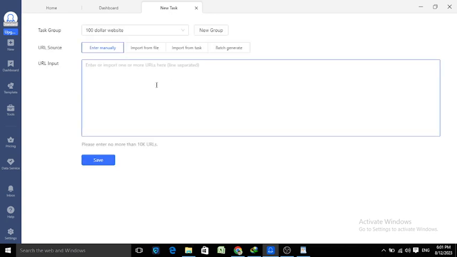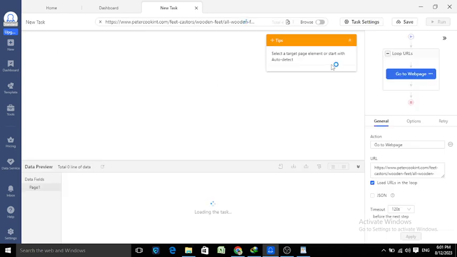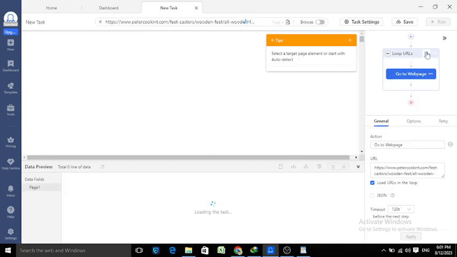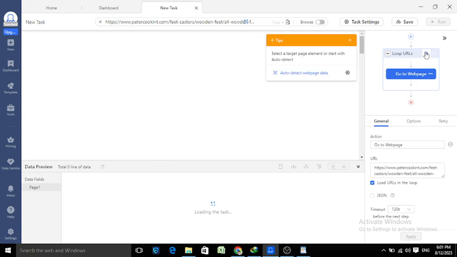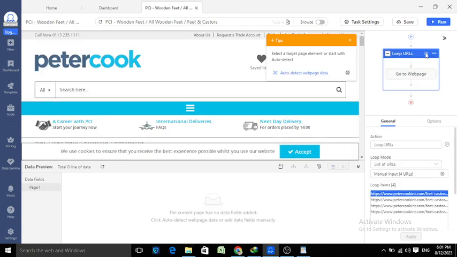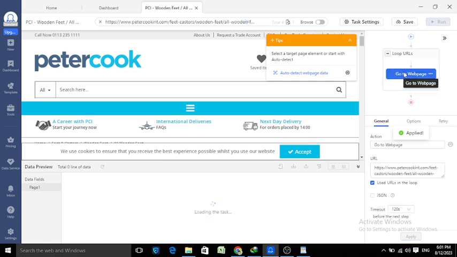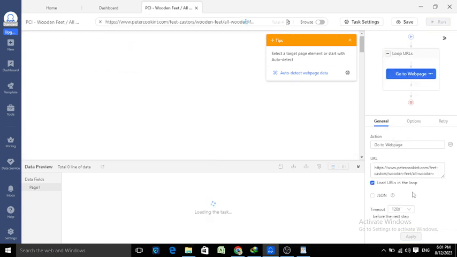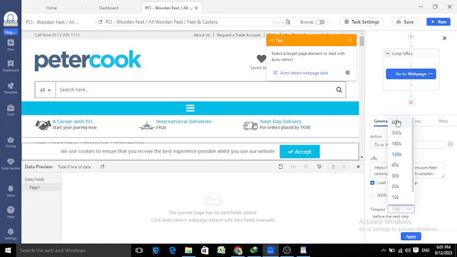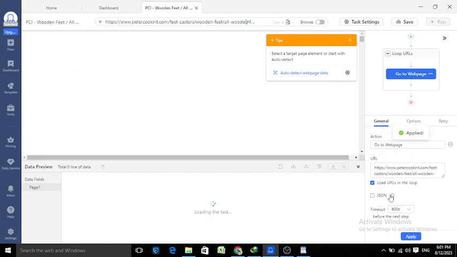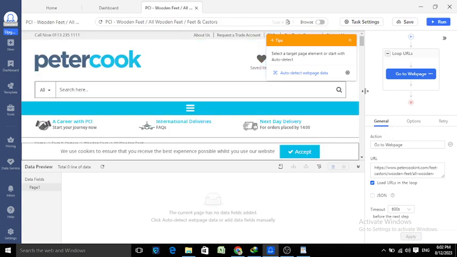Here I will paste all of these URLs, and it will create a loop URL action. So it will go one by one on each main category URL. This is category, this is subcategory. To start, go to the web page. You can also increase this up to 600, because sometimes if the internet speed is slow, the web page might not be fully loaded.